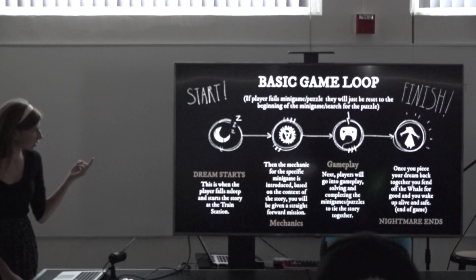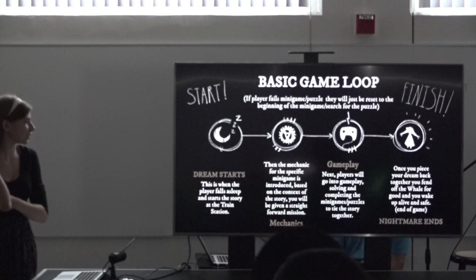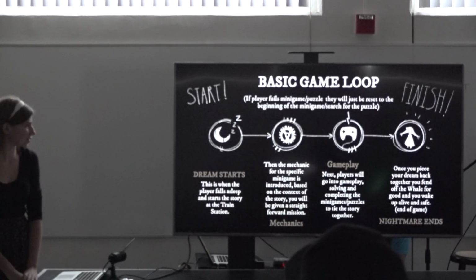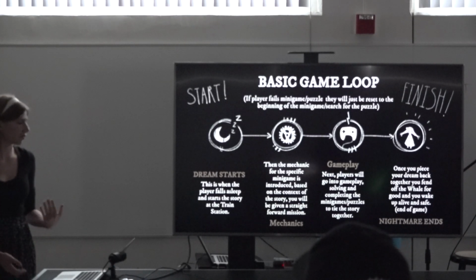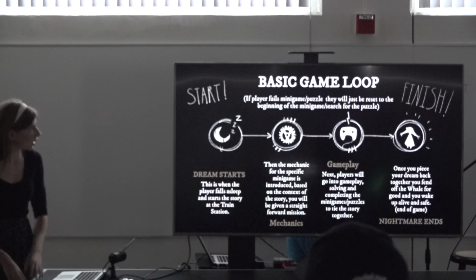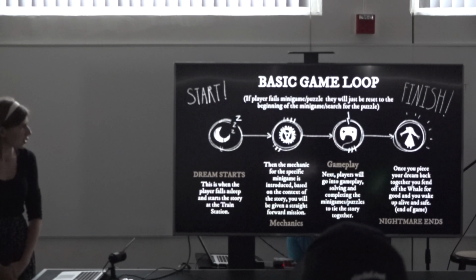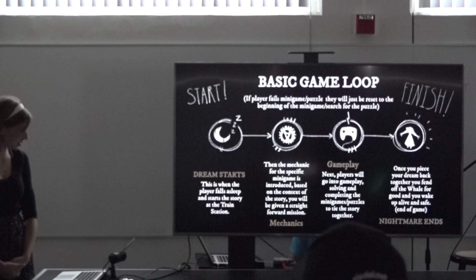Second, the mechanic for the specific minigame is introduced based on the context of the story. You will be given a straightforward mission for that. The gameplay, players will go into the gameplay solving and completing mini-games and puzzles to tie the story together.